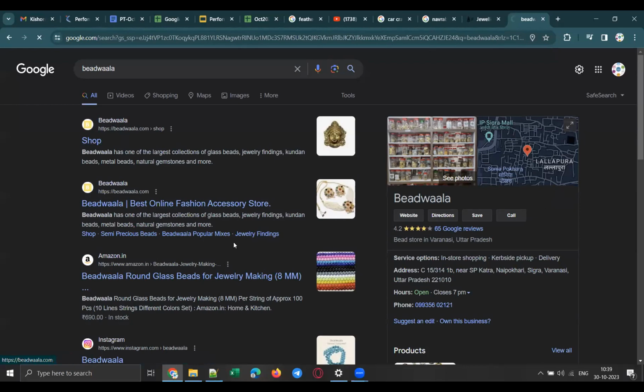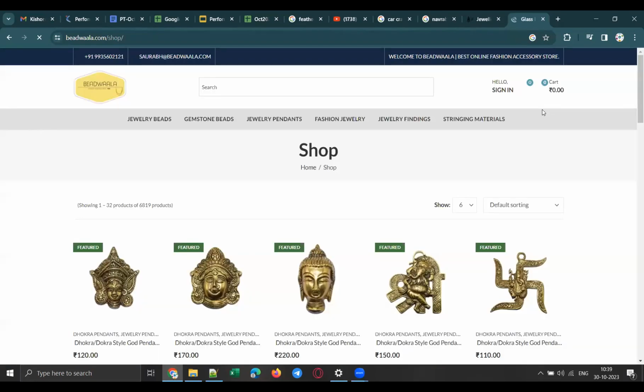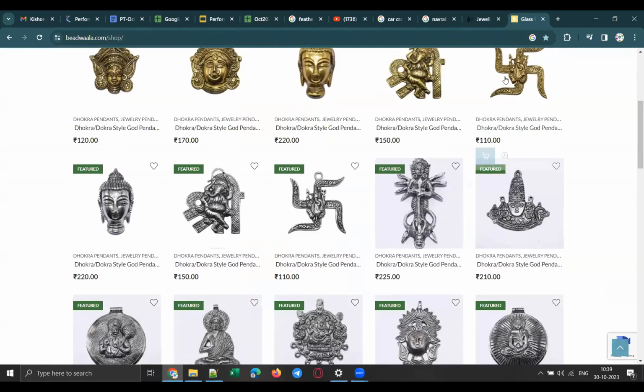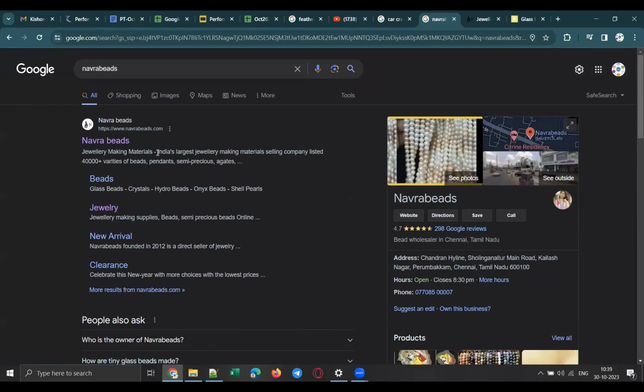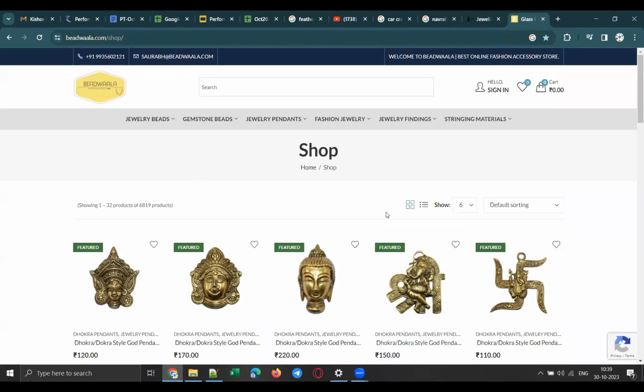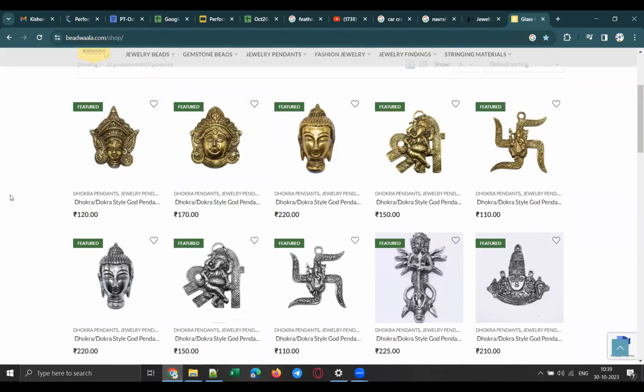Price wise, which one is best? Price wise, comparatively, Narva Beads was best, sir, but because of the issues I shifted to Beadwala. Excellent use case, right? Even though the price is less at Narva Beads, when you are trying to place an order and it takes too much time, Shweta moved from that website to another website. A wonderful example for the importance of performance testing.